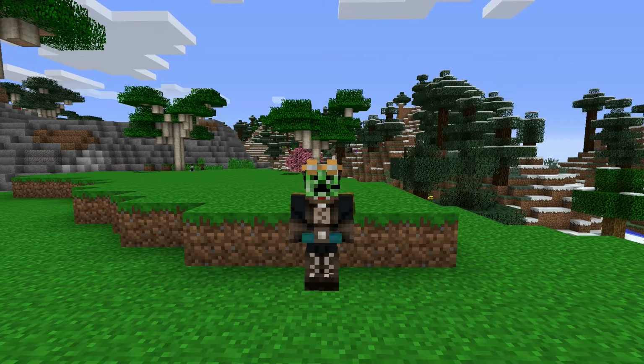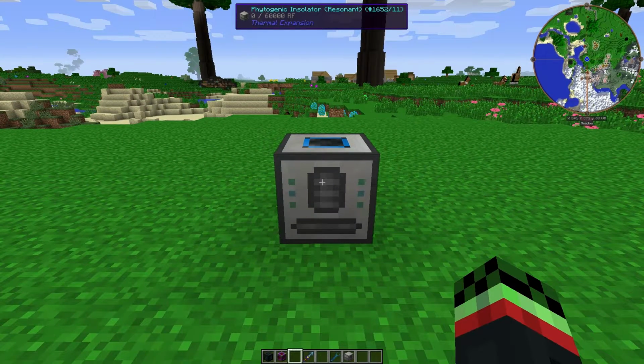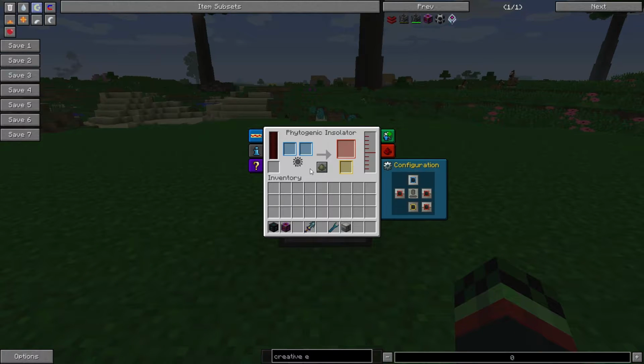So today's topic, the Phytogenic Insulator from Thermal Expansion. This is a very interesting and weird block at the same time. If you open up the GUI, you see that it has two slots for items, and two output slots, and also a fluid tank.